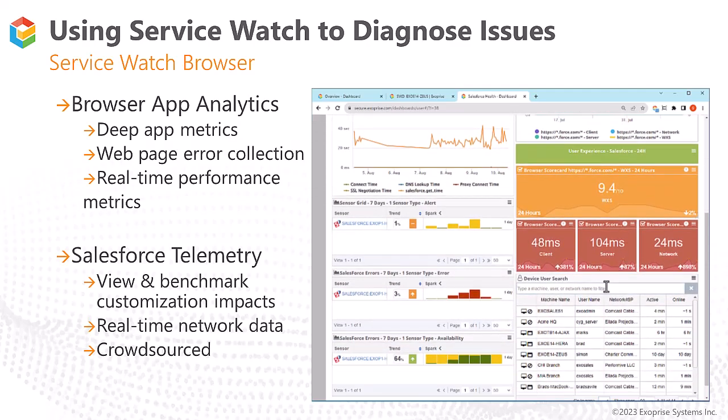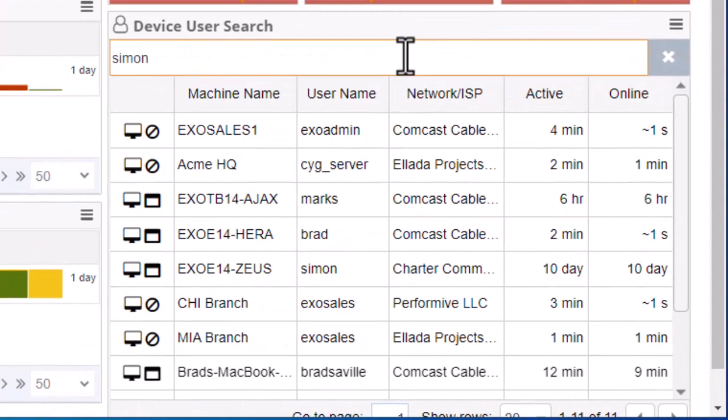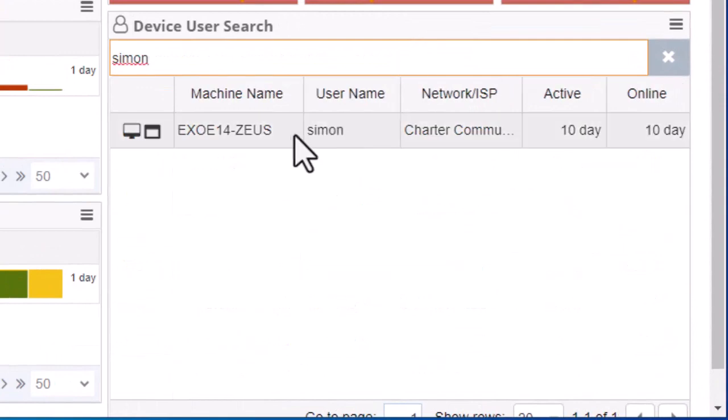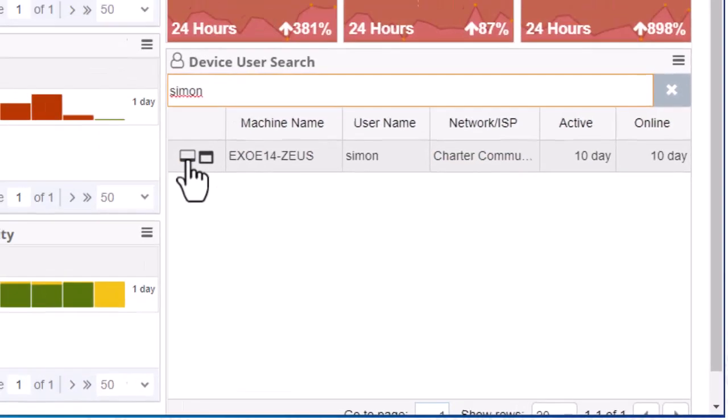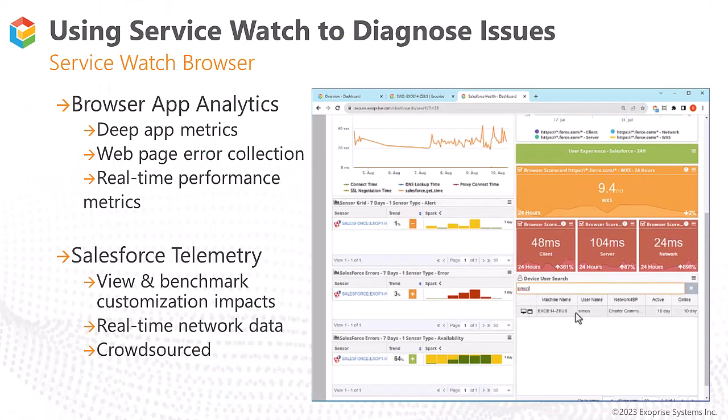At the bottom right, the device user search widget allows you to quickly pull up a user's device from the dashboard. These dashboards are a great way to provide your app owners with the visibility they need to ensure Salesforce is running well. You can also configure the dashboard to be sent as a weekly report for your management team or anyone who may need it in the organization.